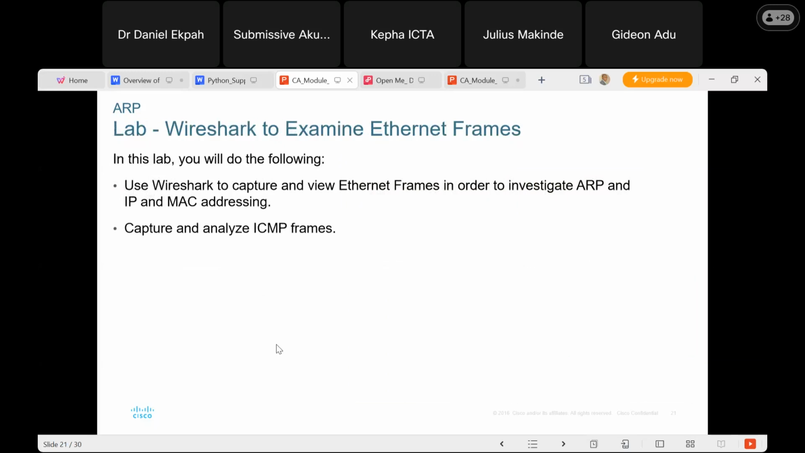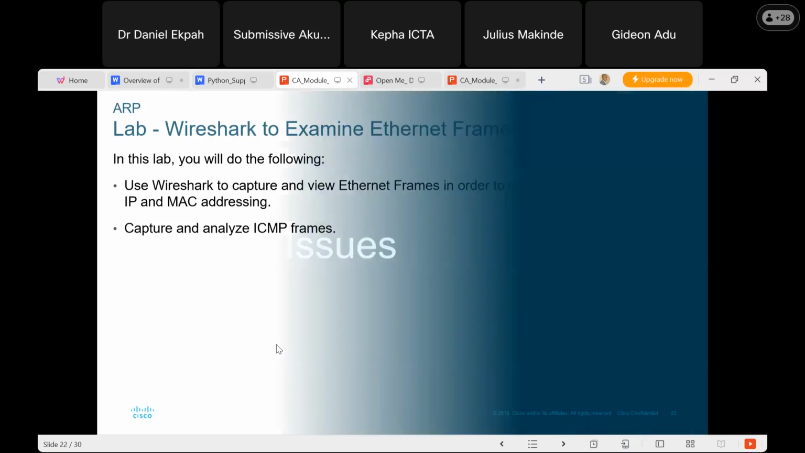So there's Wireshark in your CyberOps station, and in this lab you do the following: you capture and view Ethernet frames in order to investigate ARP and the IP and MAC addresses, and then capture and analyze ICMP frames. The procedure for this scenario is actually in the lab. Once you just follow it sequentially, you'll be able to do that.